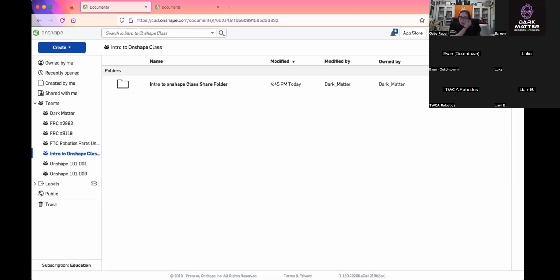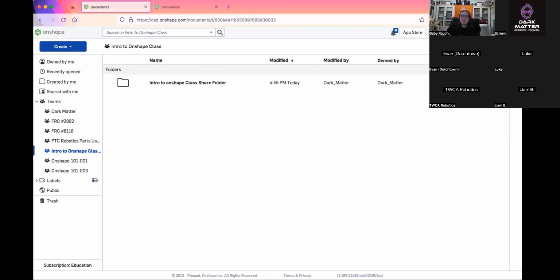So, getting started. This is Onshape. It's a CAD software. Pretty much what CAD is, if you don't know, is 2D and 3D drawings. And then you can also take pre-made CAD of 3D drawings or your own 3D objects and put them together. So in robotics, we use this to do any sort of custom parts for CNC milling or 3D printing. And you can also use it just to design your robot.